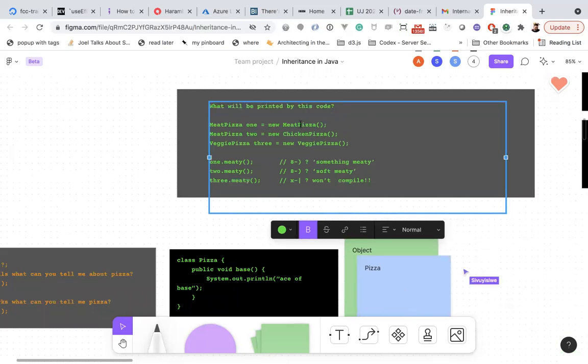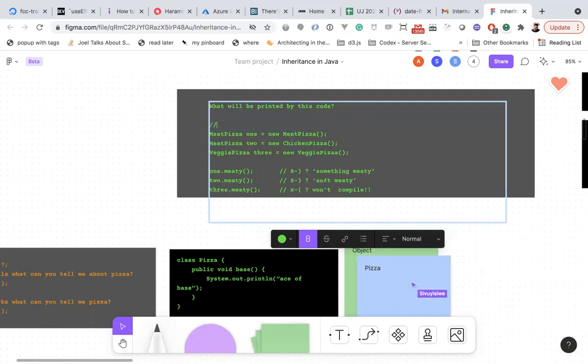It's important to bear in mind that here, we can't use a pizza reference if we want to access these methods. The reference type can't be pizza because the method we want to access sits on the meat pizza, okay? Although the object type had the ability to expose that method, we're looking at the object type through the glasses of the reference type, so we can't do it.